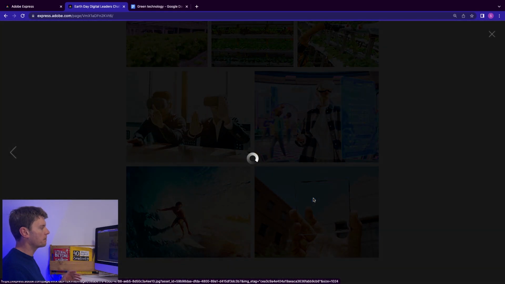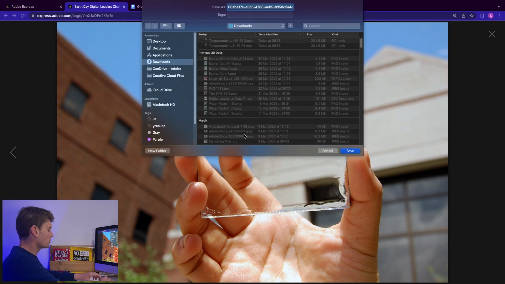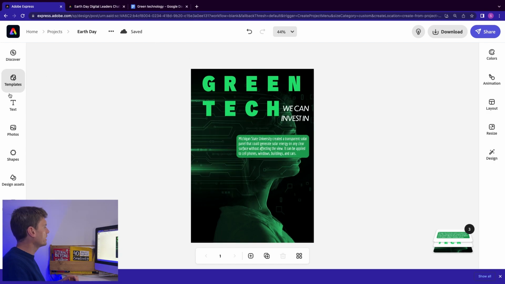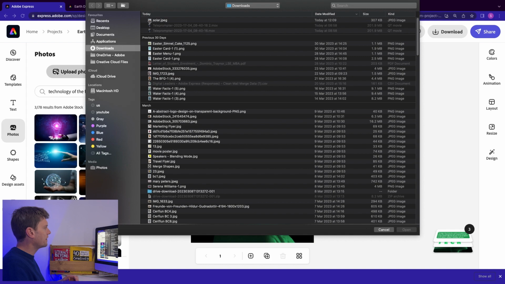Now, this is about transparent solar panels, which I think are incredible. I'm going to go in there, right click it, and save it as an image, and I'll do that now. I'll just call it solar. Then go over here, go to photos, upload a photo, and there it is, solar in there. That's one way of doing it.